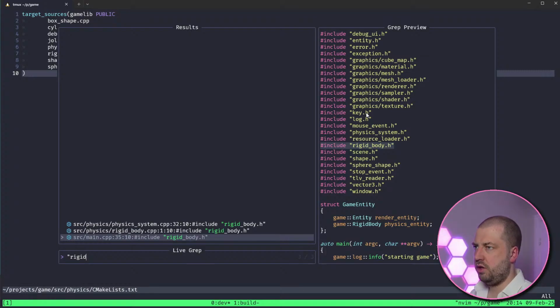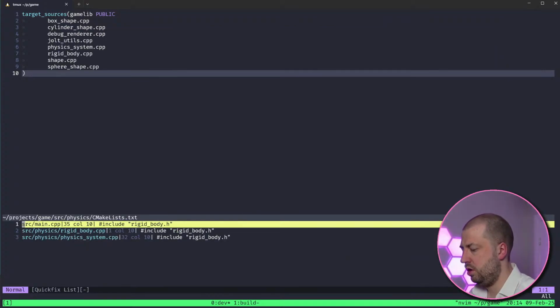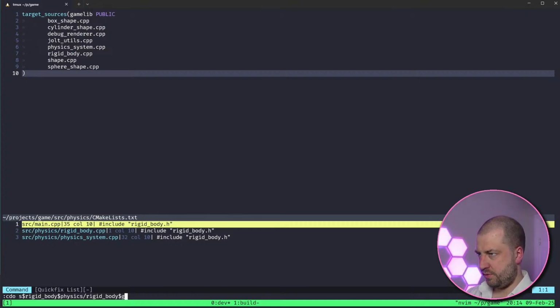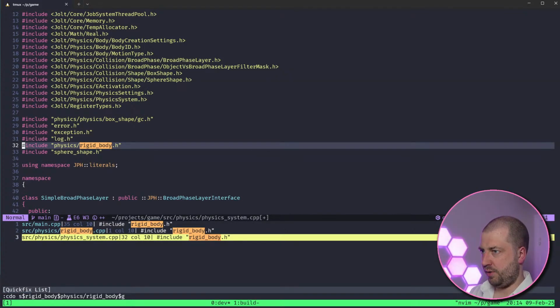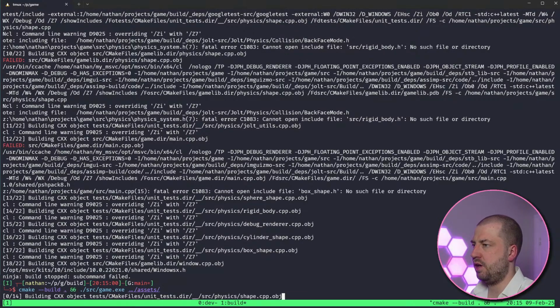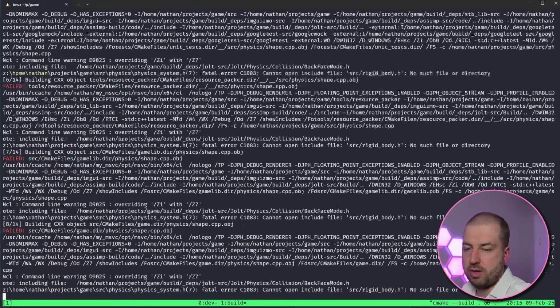Source rigid body. So then we'll go Control Q. CDO S $ rigid body $ physics rigid body $. I'm just gonna go $. Fortune favors the brave. I'm not gonna confirm these. I'm just gonna run this on them. I think that's fine. So I think that's right. Replace. Nailed it. Okay. I'm basically just going to keep going back and forth between the compiler to get the next one that I need to replace.